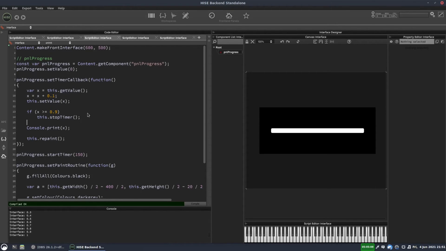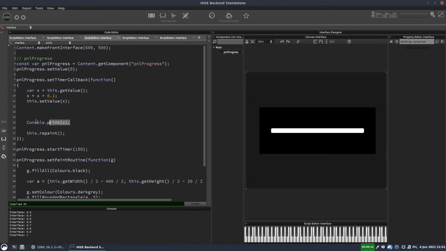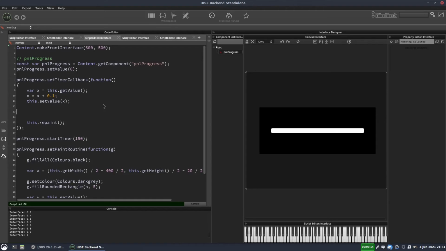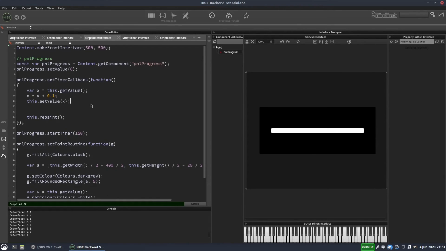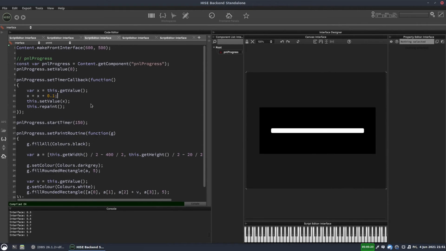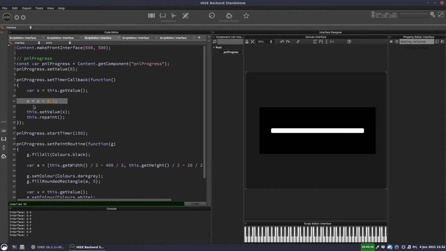So since we're just going to have it looping round, we no longer need to stop the timer. So I'll delete that line, and we'll delete that. And let's clear some of these empty lines here. So the key is going to be this line here. So what we want to do is we want to increase our x value, but once it gets to 1, we want to reset it to 0.